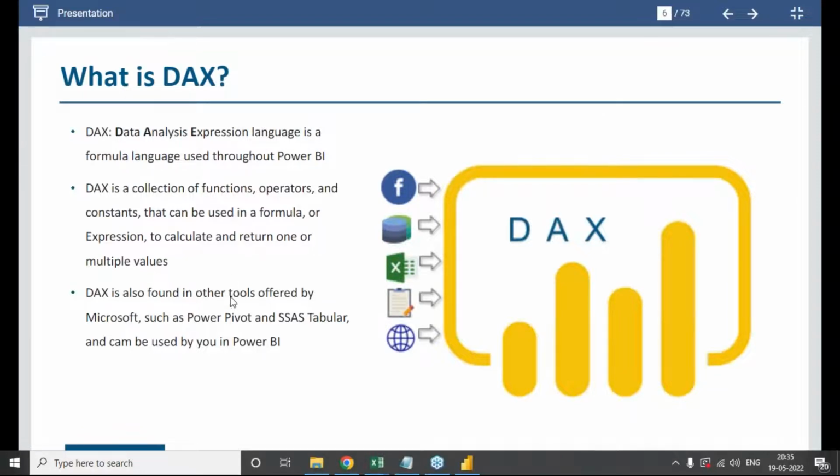Yes, Kiran, we are going to work on DAX from basics.